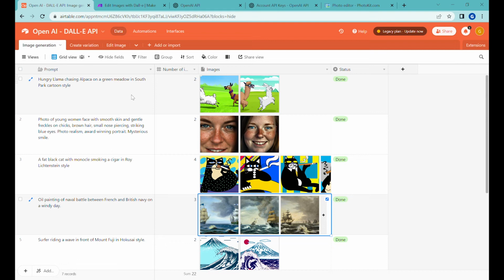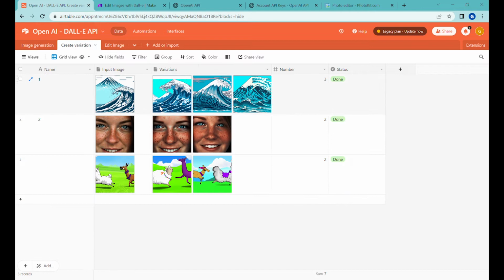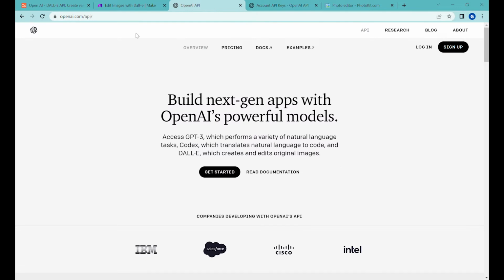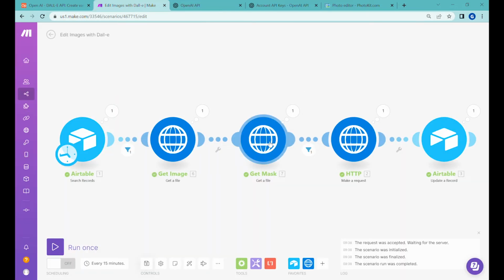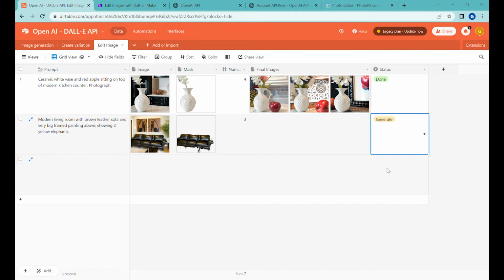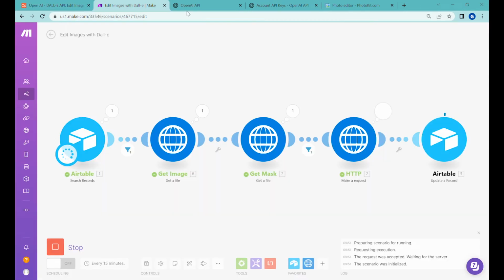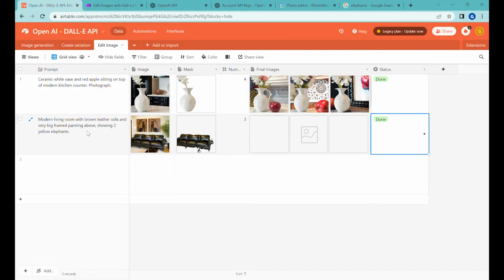In the previous video, I have shown you how to create images from prompt and how to create image variations directly inside of Airtable using OpenAI and Make.com. In this video, I'll show you how to edit images using OpenAI DALL E model and Make.com. Let's get going.